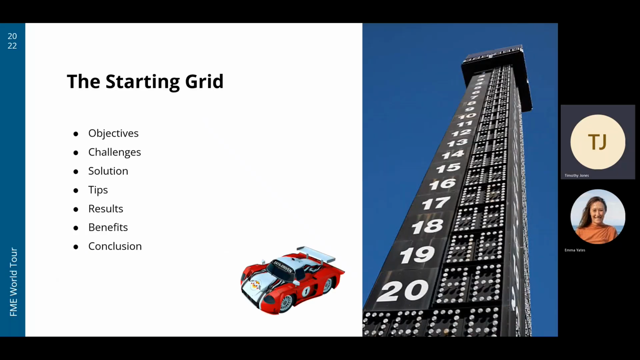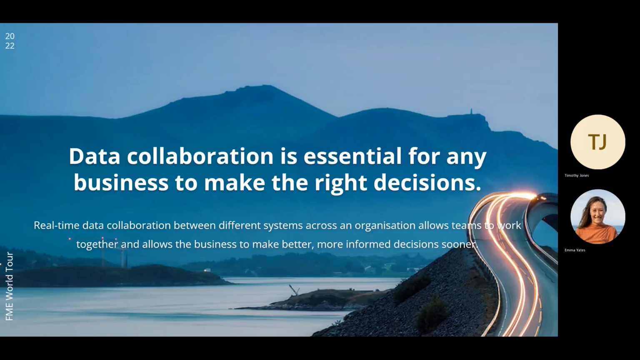To give you an overview of what I'm going to present today, we'll start with the objectives and the challenges, and I'll go into a bit of the solution and provide some tips, and then the conclusions and where to from here for Urban Utilities. So data collaboration, as most people know, is essential for business to make the right decisions. Real-time data collaboration allows businesses to make better decisions sooner. So this solution is all about real time.